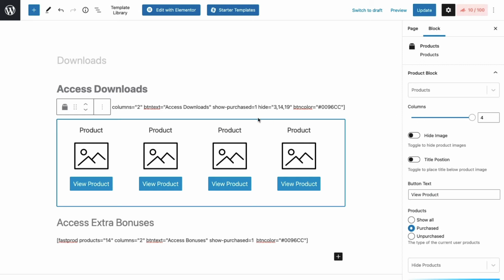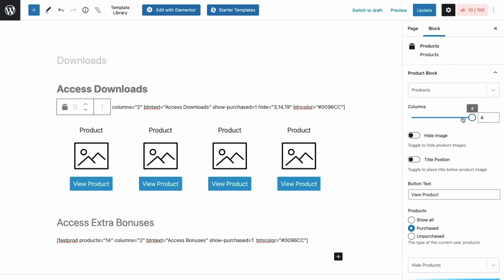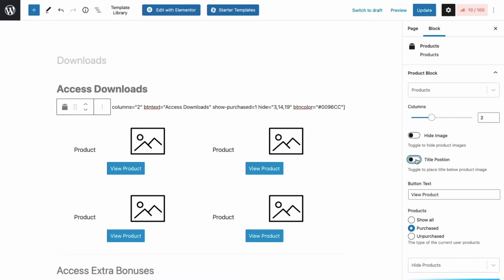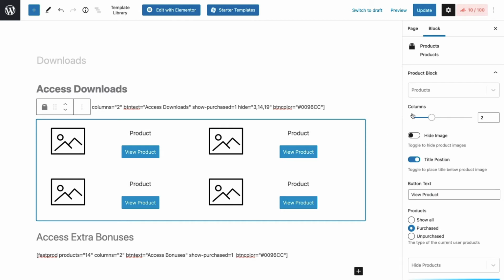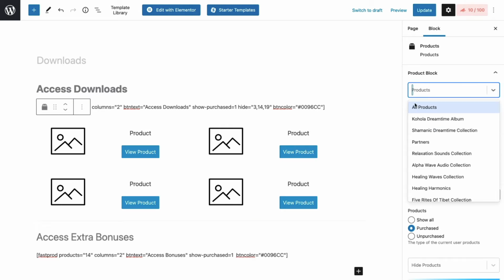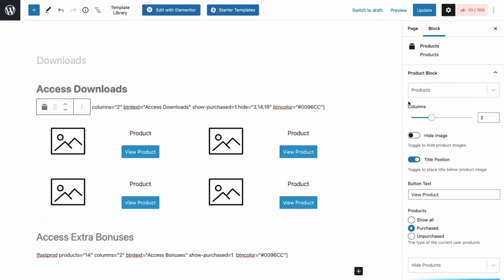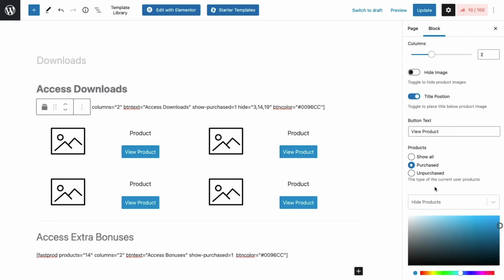I want to have a 2-column layout. I want to put the title position below the image. On this particular layout I will put it at the side. And then what we want to do is actually hide some products from this grid. So we can choose individual products to be displayed. We actually want it to update automatically when new products are added, except for certain products. We want to basically hide products that we don't want to make available to the users.